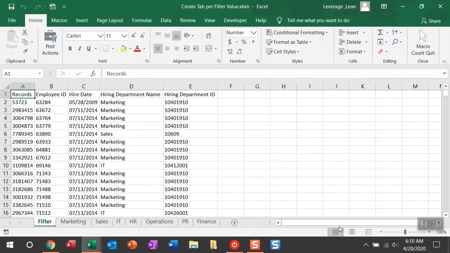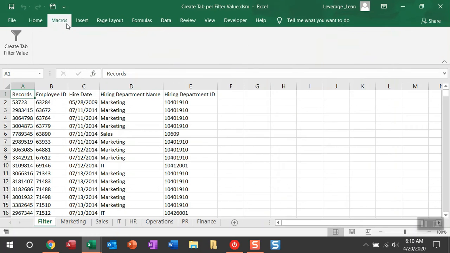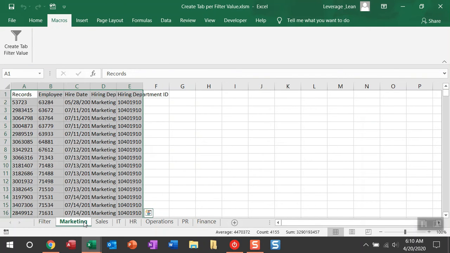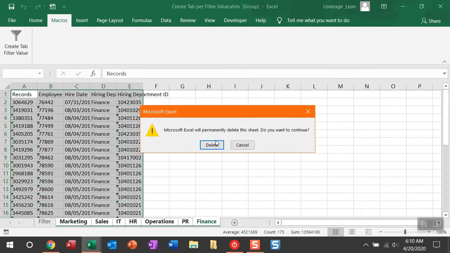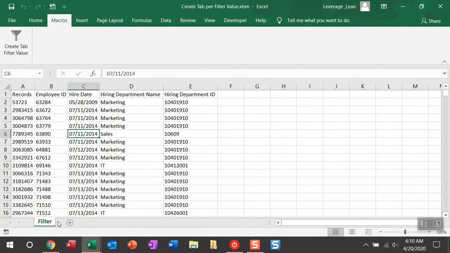Now you'll see a couple things happen here. We have a new macros tab and then a custom button for the Create tab per filter value macro. So let me clear what has all been done previously as we walk through the code, and instead show you how fast this is and what it looks like just by hitting this custom button. Let's delete all of the tabs we created.